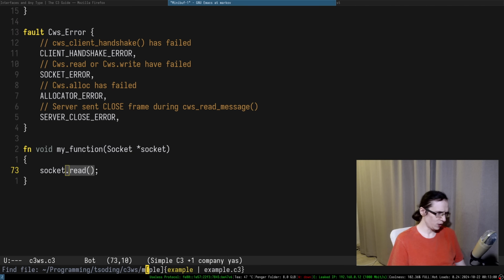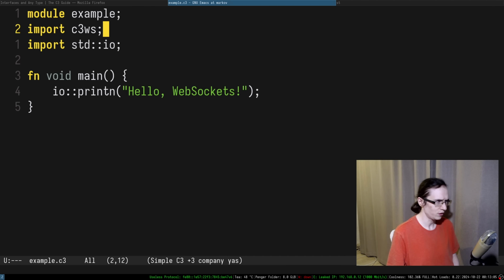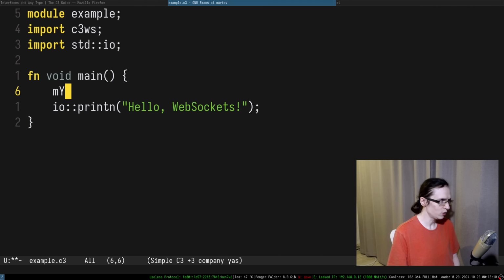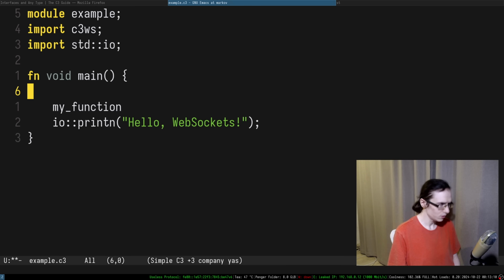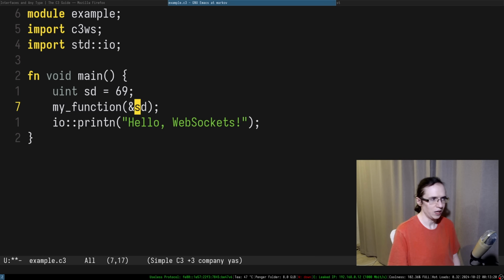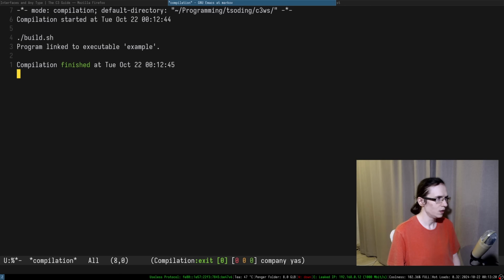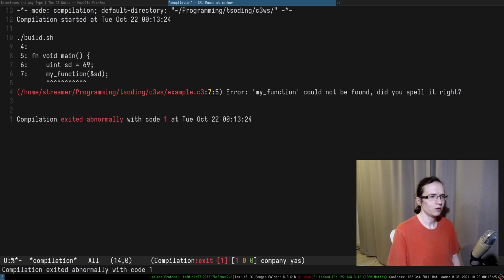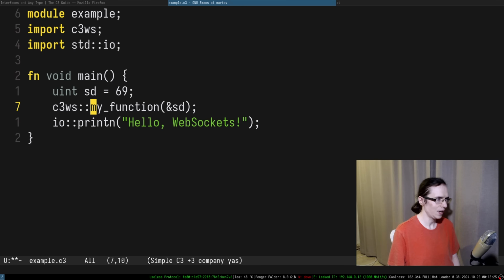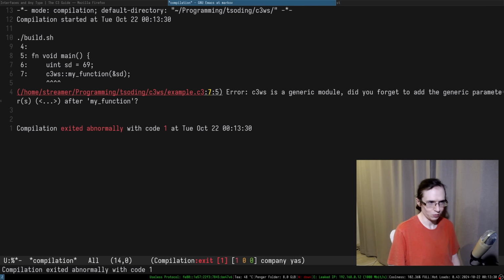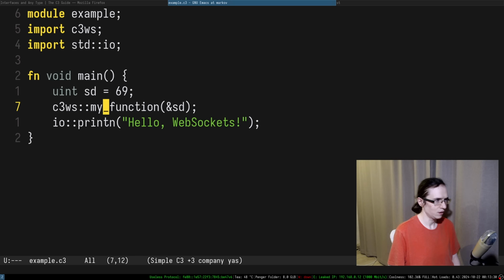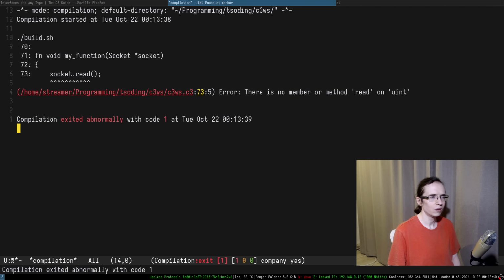Okay, so let's try to use that then. So in the example, I already imported C3WS. So that means if I try to call my function, so I have some sort of a socket, for instance, right? So it's going to be SD69, right? And I pass it in here by pointer, right? So what is going to happen? All right, when the function cannot be found, oh yeah, it has to be C3WS. It is a generic module. I need to specify that my socket is actually uint. Right, there is no member read.